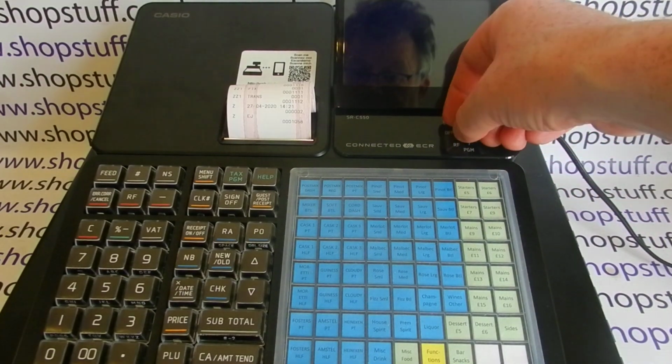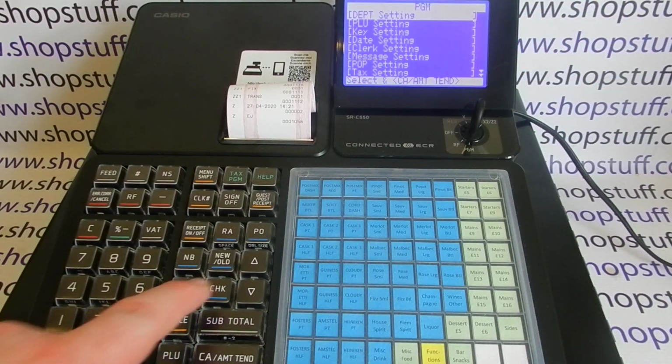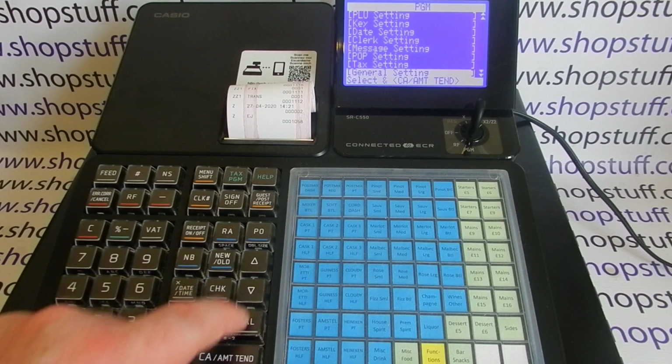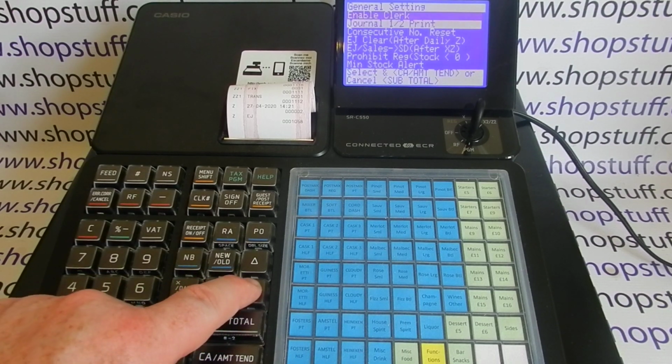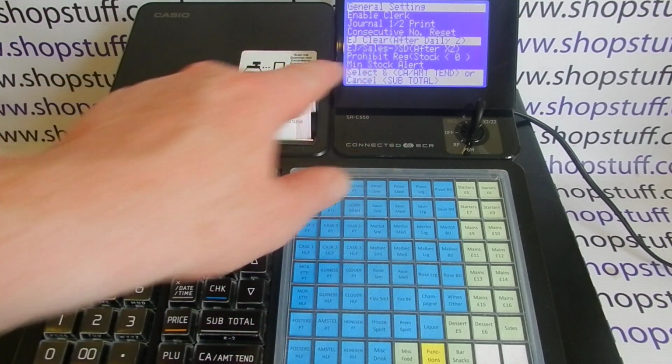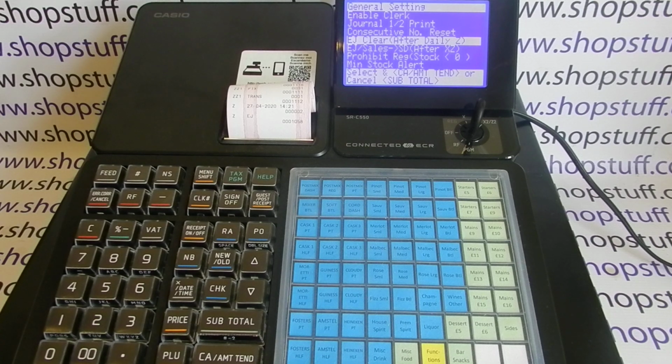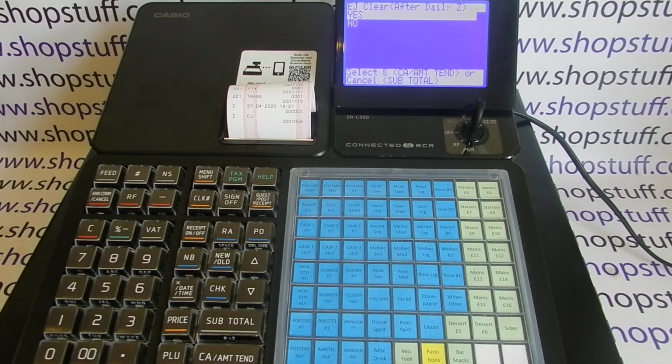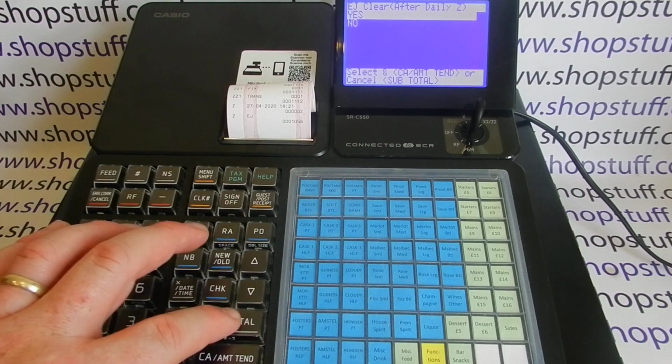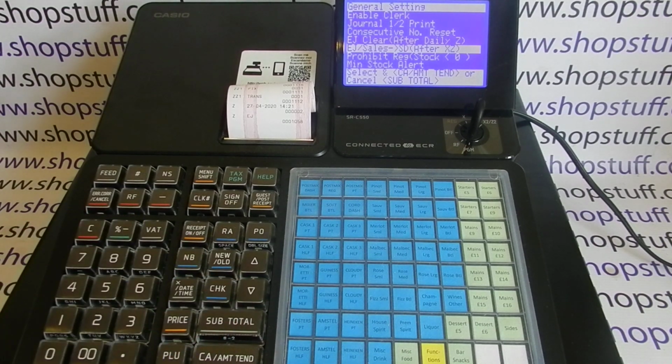There are a couple of settings in the programming mode which I'll quickly show you. If you go down to general setting, you've got an option here, EJ Clear after daily Z. So that's what I was talking about. If you're only ever going to look at the EJ through the X mode, then you might want to set this up. You simply set it to yes, and it basically means whenever you do the daily Z, it wipes down the journal information to stop it building up in the till's memory.